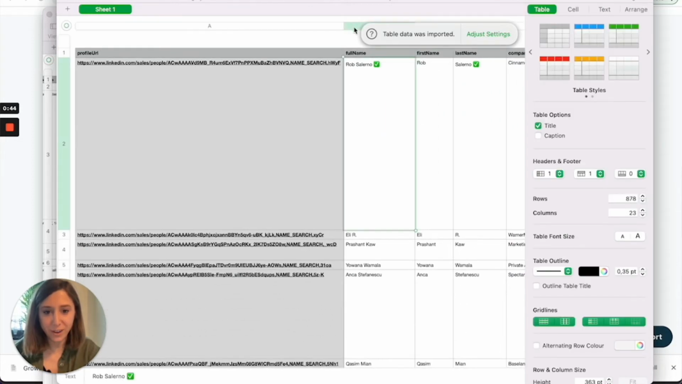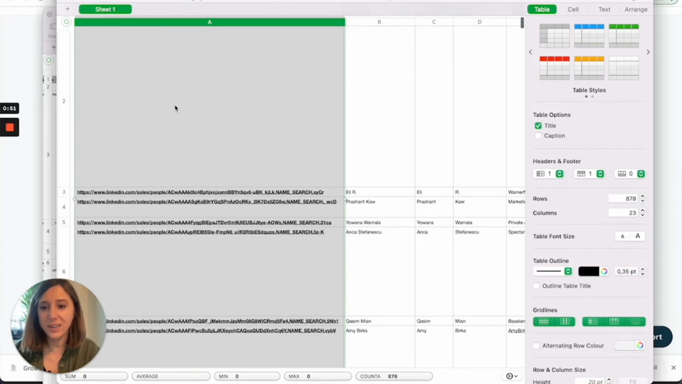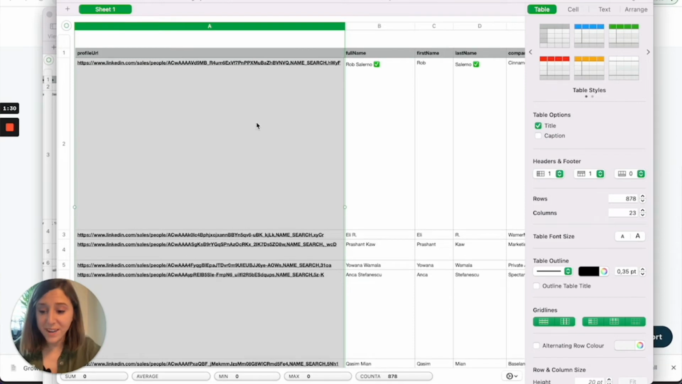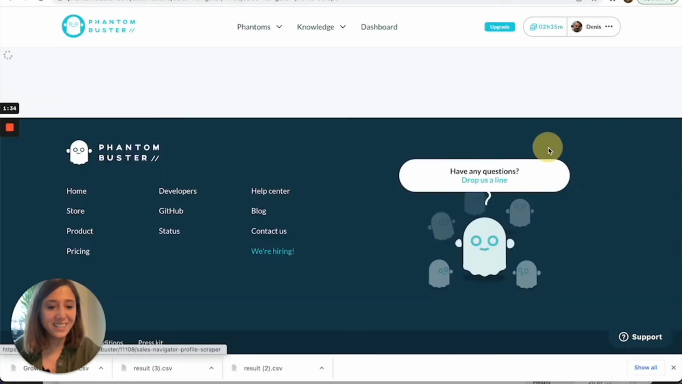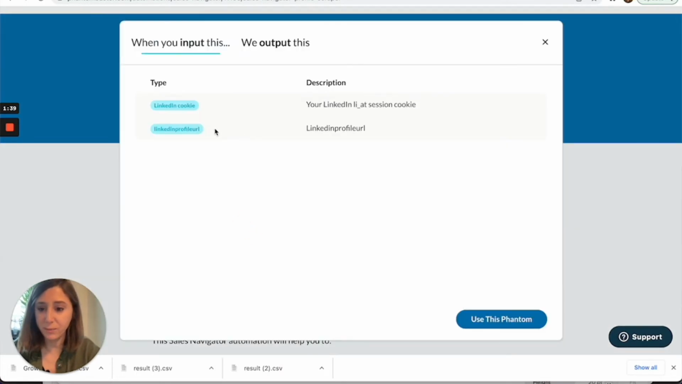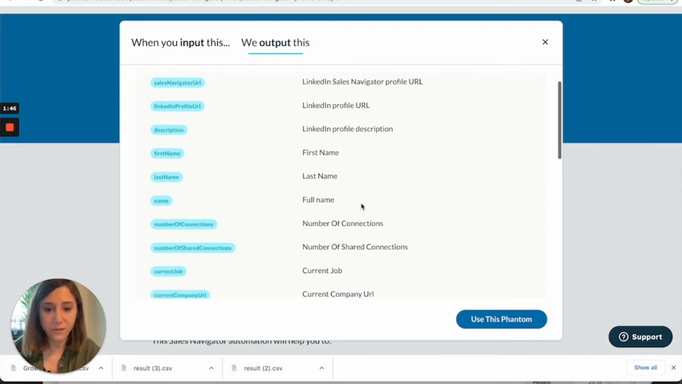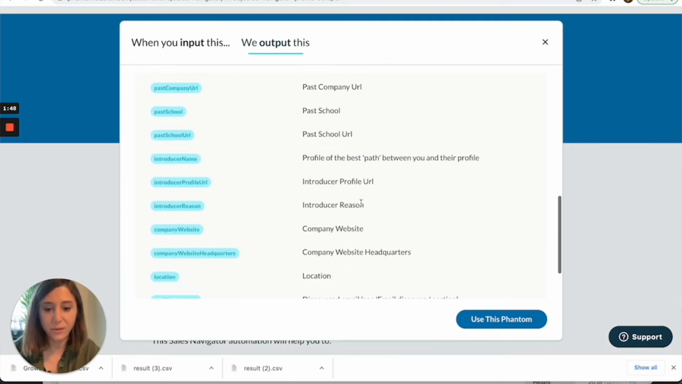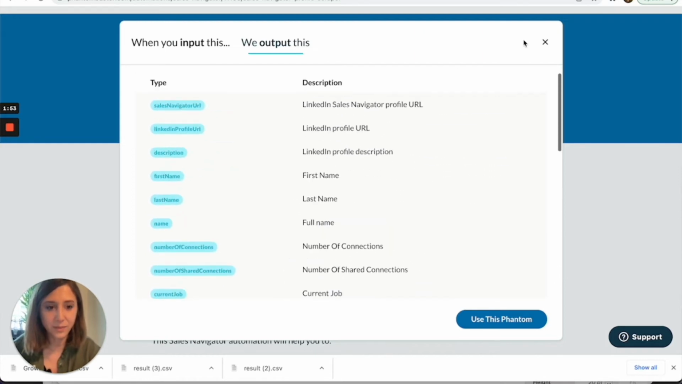We obtain a file with a bit more than 800 contacts that all match the filters, and here I have all the LinkedIn URLs we need. So ready to go to the next step. We're gonna use another Phantom, which is called Sales Navigator Profile Scraper, and with this Phantom, when we input a LinkedIn profile URL that we just got with the past Phantom, Phantom Buster will provide a big number of information that's gonna become variables for your cold email campaigns.